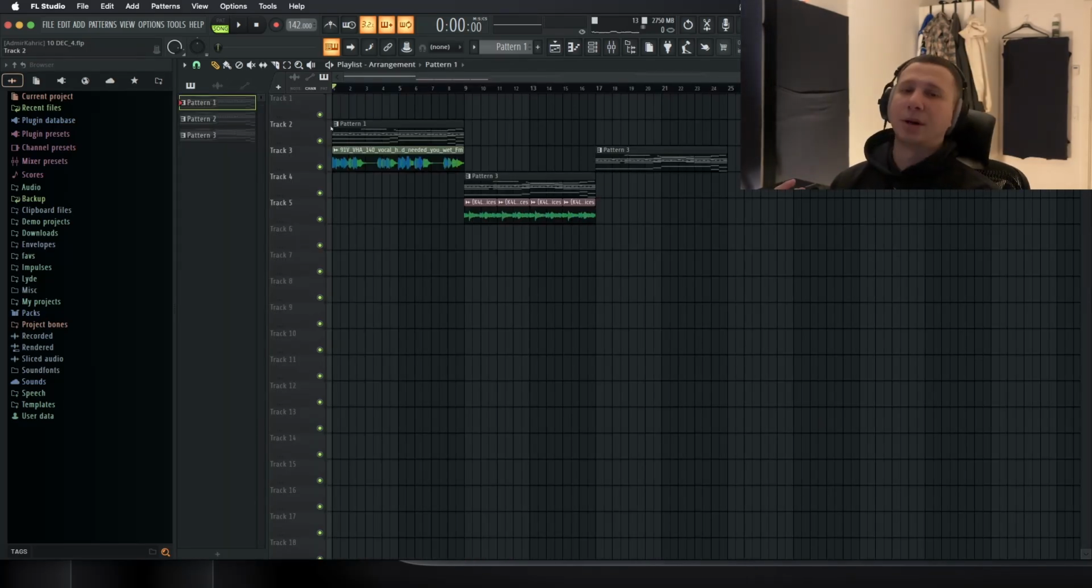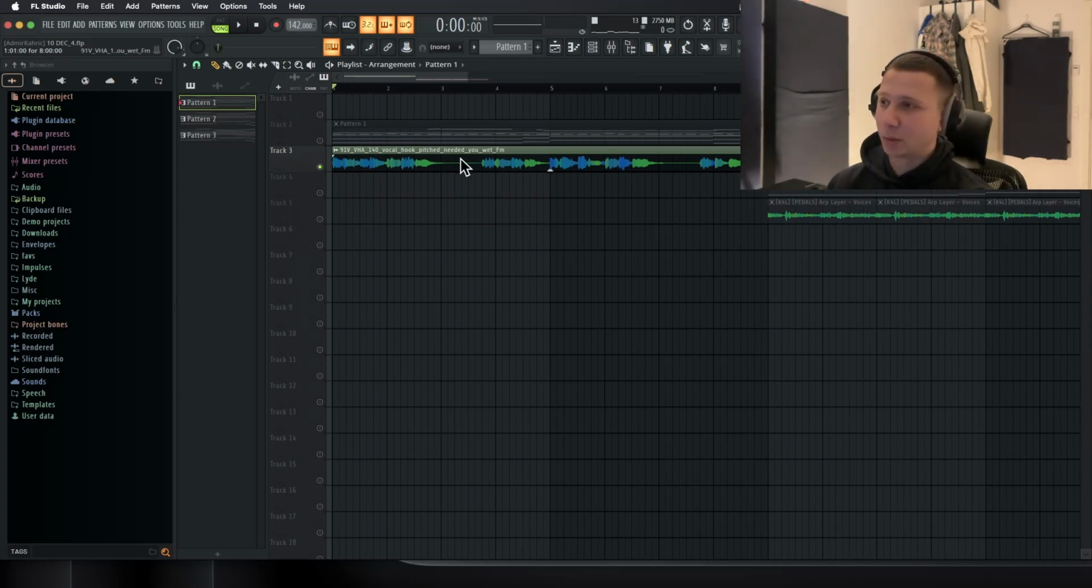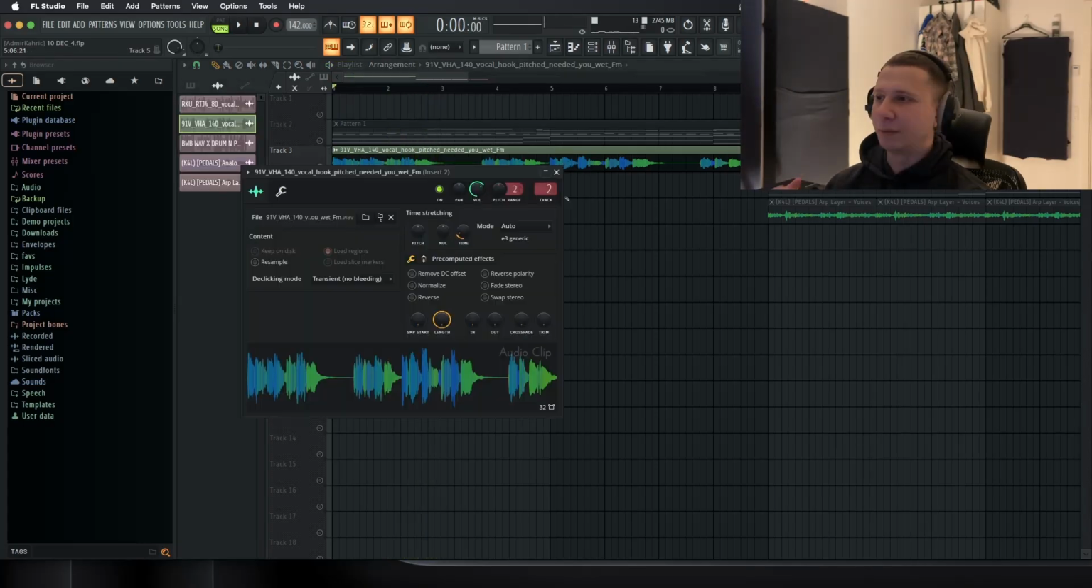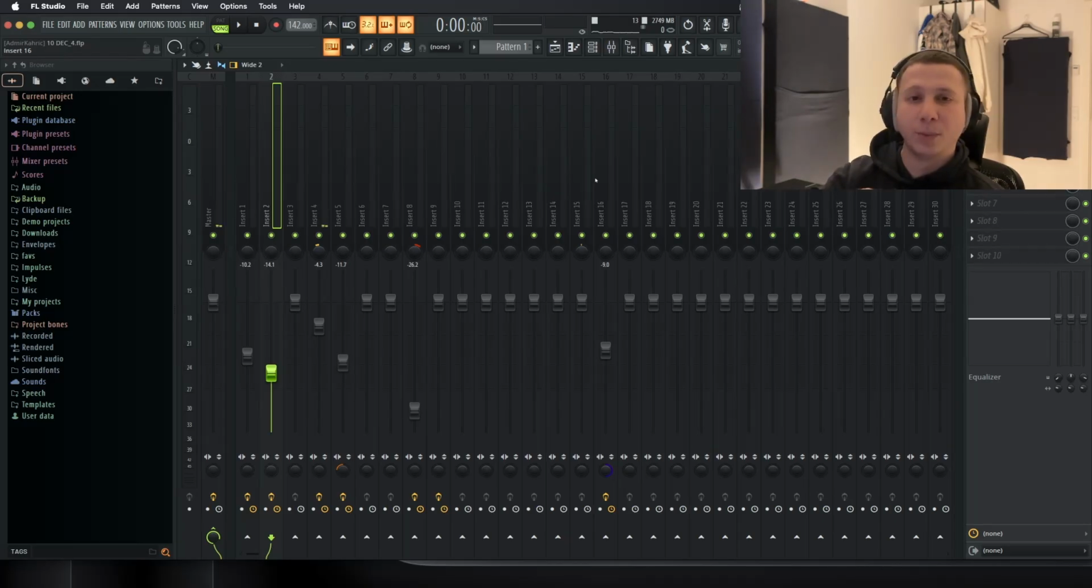And for the last parts of this loop, I actually just went on Splice. You can find the vocal yourself here if you want. It just sounds like this. Very simple vocal. I just added a vintage verb. Again, quality plugins give you a better sound.